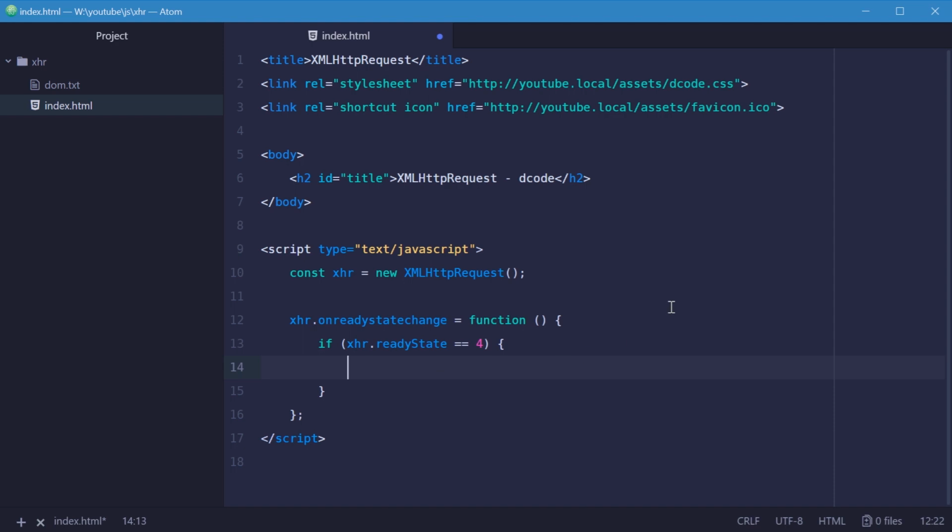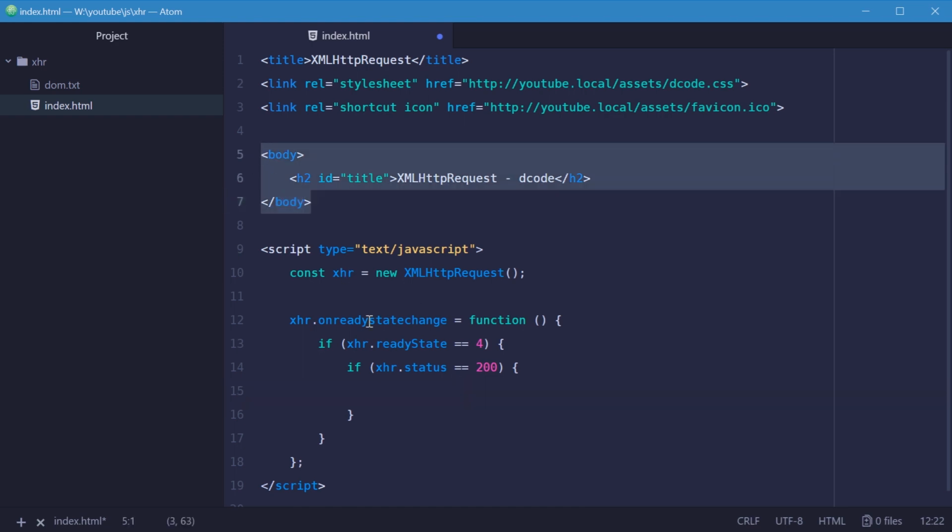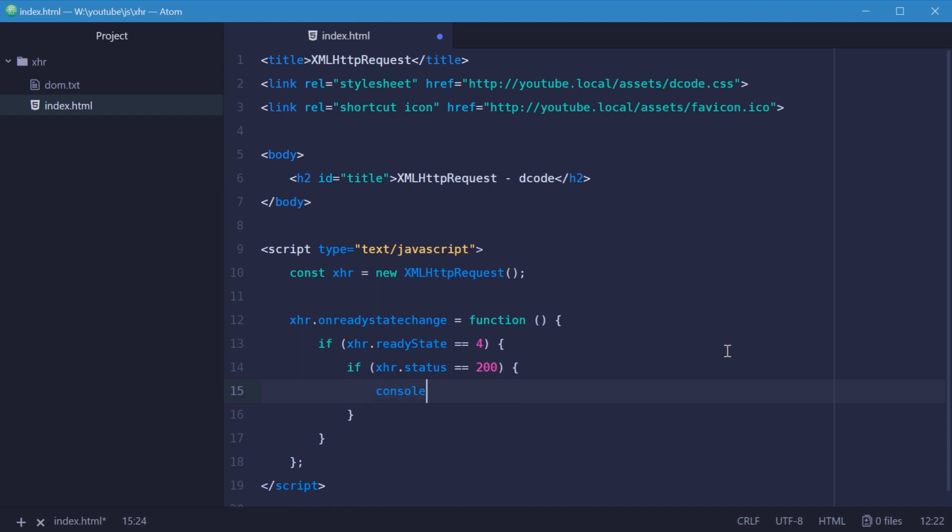So we're going to say if XHR.status equals 200. In this case, 200 means that the request was successful, everything's smooth, and the data is ready if there is data. So we are now ready to read the data into the body tag. But for now, we're simply going to console.log the response body, or the response text, or the response data. There are different names for it.